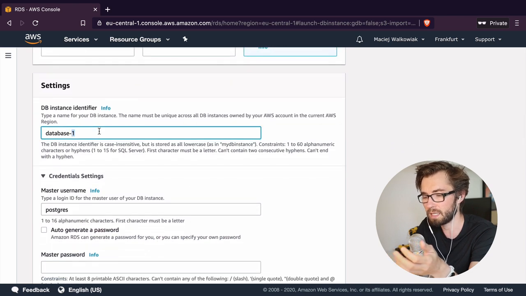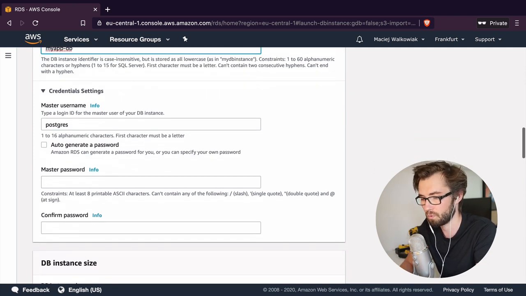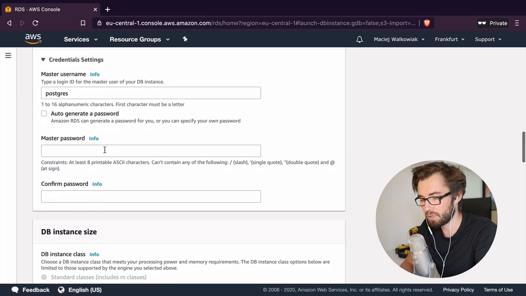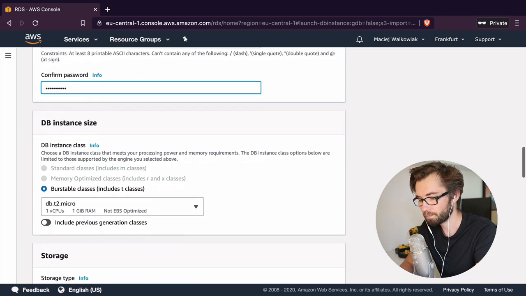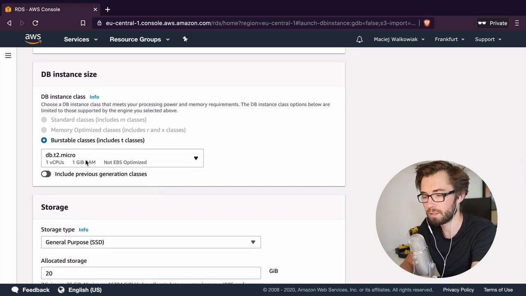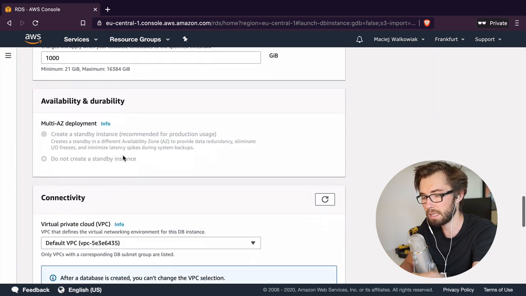Then I have to pick my database instance identifier. So in case my application is called my app, this could be just called my app-db. Whatever, it's completely up to you. Then we have a username and then we have a password. I will choose test 123456. Then we can choose the instance size. In the free tier, db.t2.micro is the only one that is available. With the storage, we can leave it as it is.